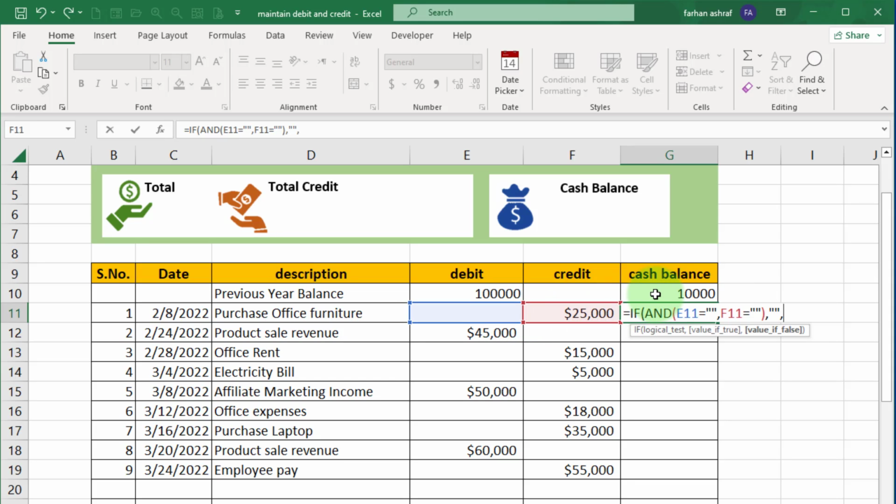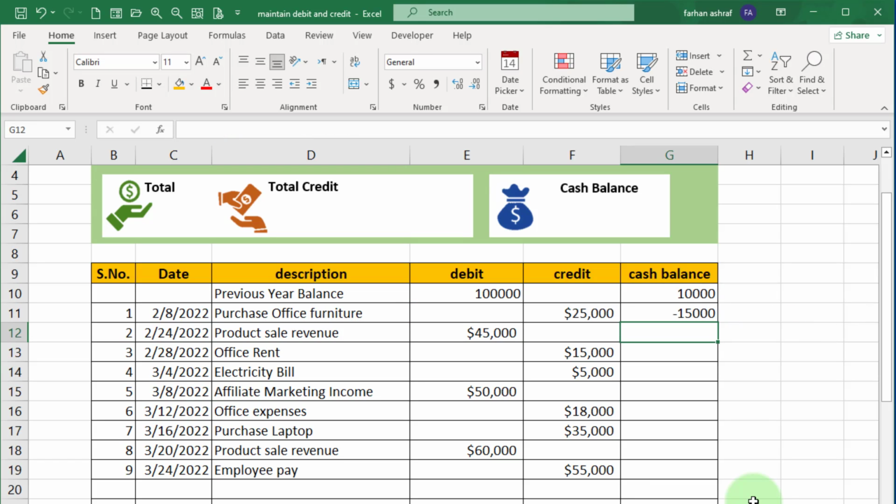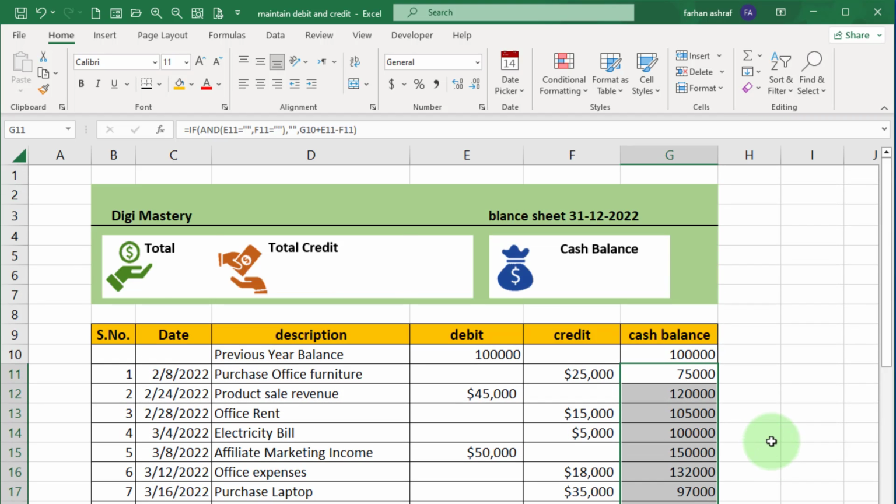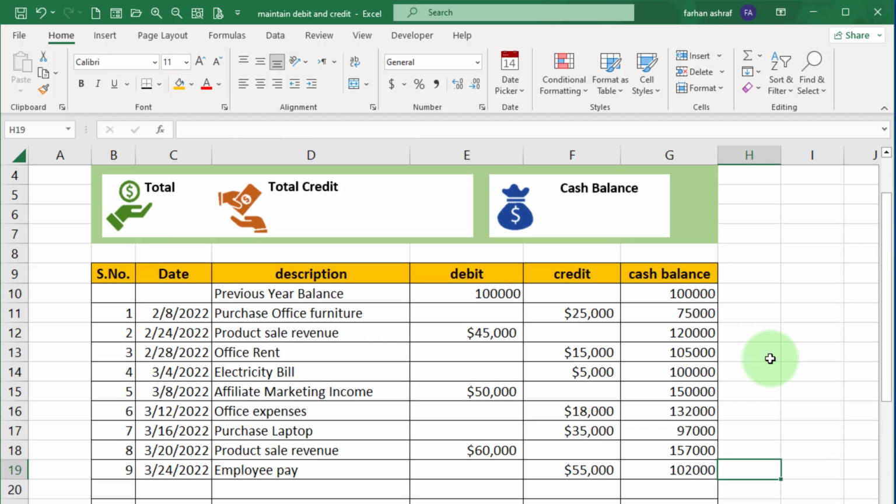Select this cash balance value cell, enter plus sign, add this debit cell and minus this credit cell. Now close bracket and press enter. Now use fill handle, apply this formula to all range. Now you can see the formula is working properly.